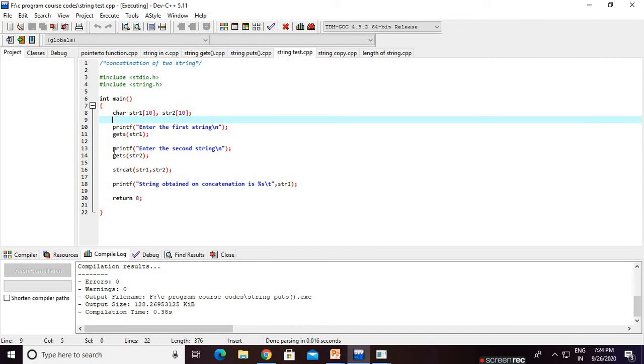Then again printf enter the second string. For this we take the input using the gets function, gets str2, passing the whole array. Then for concatenation we use strcat, str1. The logic is that there is a string in str1 and another string in str2. After merging or concatenation, we store the whole string in str1. That is basically what we do here.